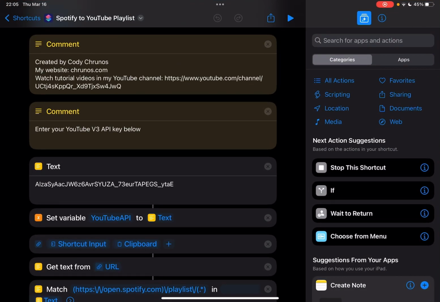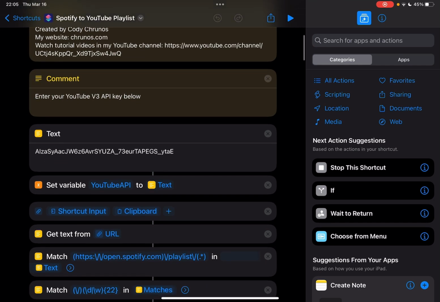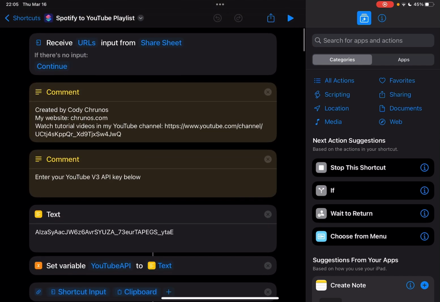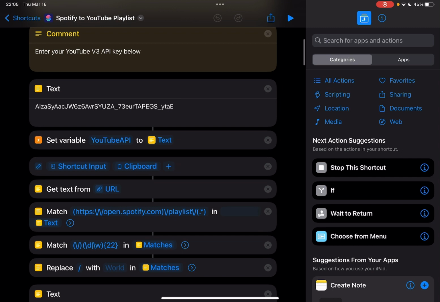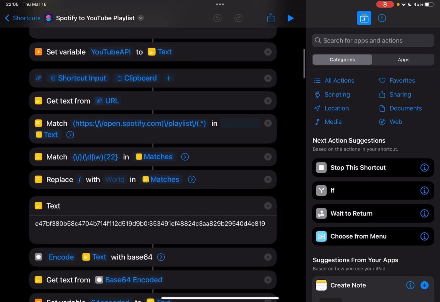Here is a comment: enter your YouTube API key here. This is my API key, and you can use your own. I'll share the link in the description to help you get your own YouTube API key. When you get the shortcut, you can have this API key as default, but this API key may run out of quota, and then it will stop working. Then you can get your own API key here.